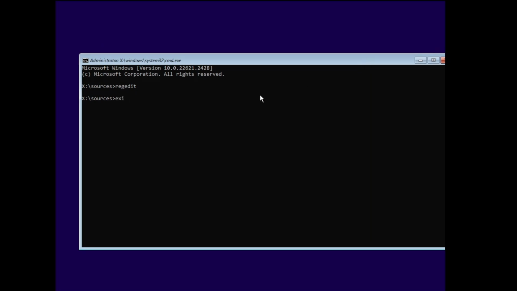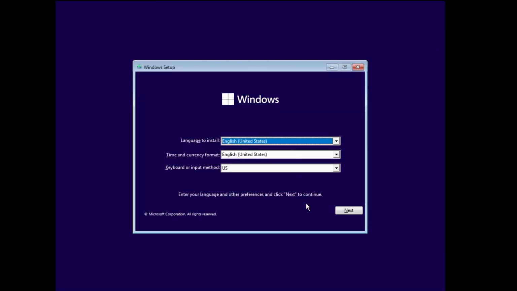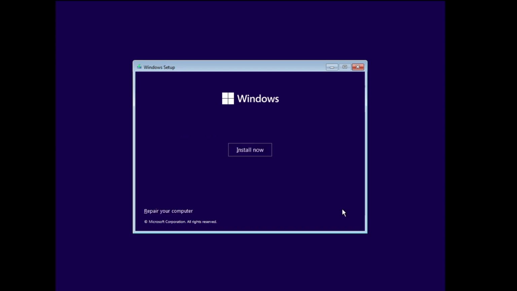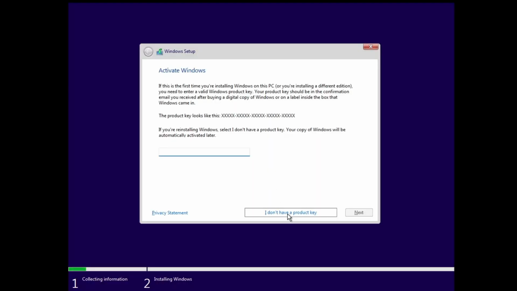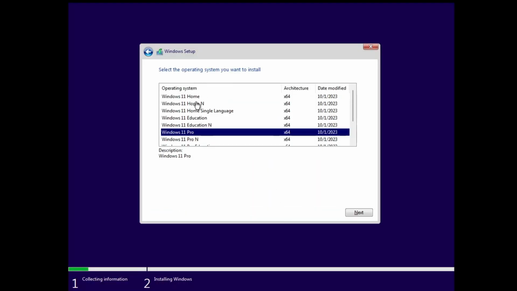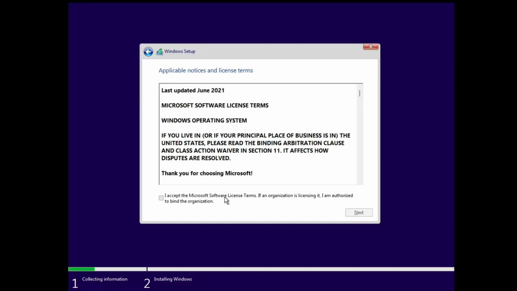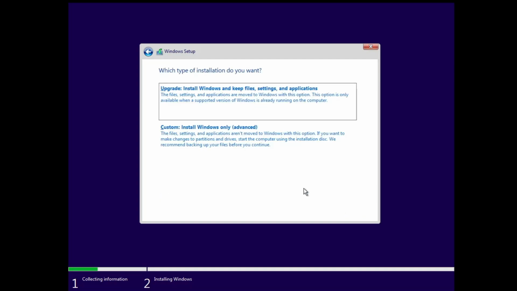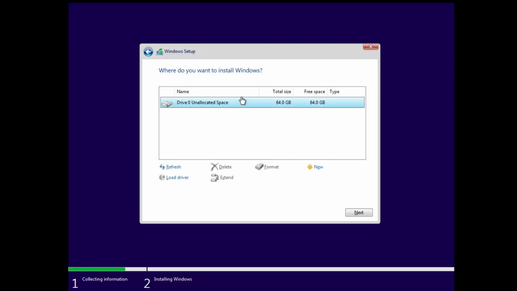Now type exit. And now you are ready to go. So click on Next. Click on Install now. Click I don't have a product key. Choose your Windows 11 edition. I will go with Windows 11 Pro. Click on Next. Check the agreement box. Click on Next. Click on Custom. Choose the drive where you want to install it.